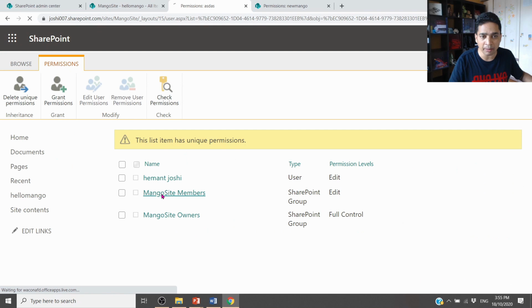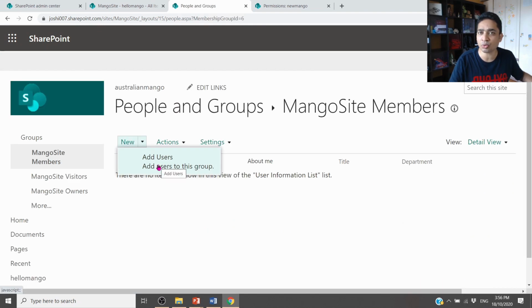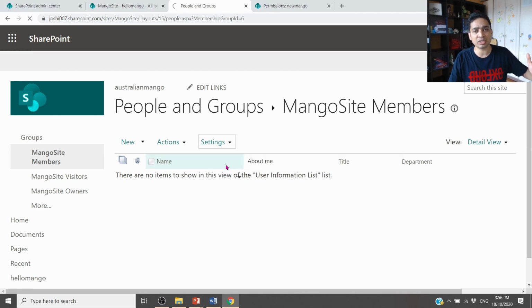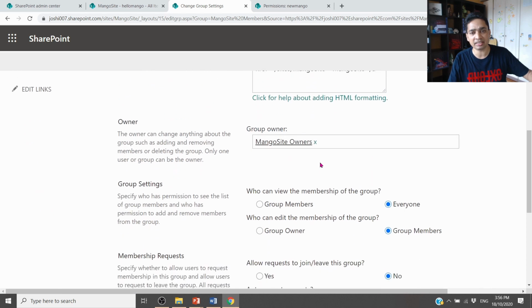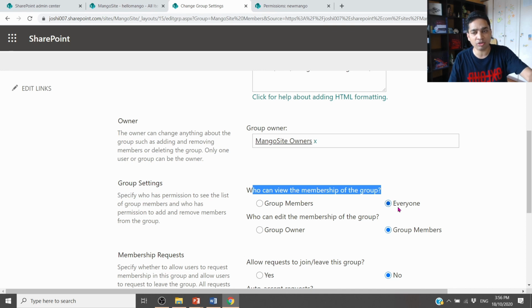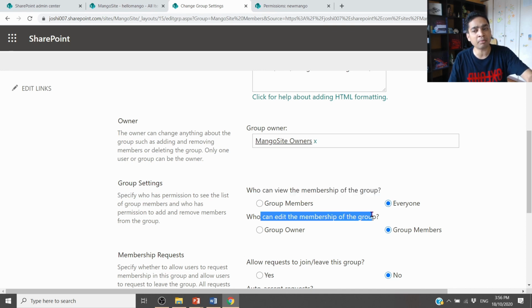Next thing, if I am inside a member group, you can add a user over here. You cannot add a group inside this one. So once you have created a group, you can click on the group settings. You can see there are some group setting details, like who is the owner of this group. Here in the group settings section, who can view the membership of this group? Everyone can view. Who can edit the membership of this group? Only group members can do. I can even say that only the group owner can do. So once I do this, the members also cannot edit the membership of the group.